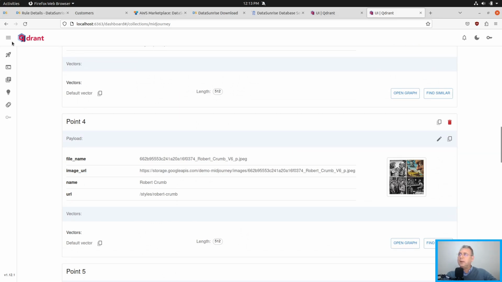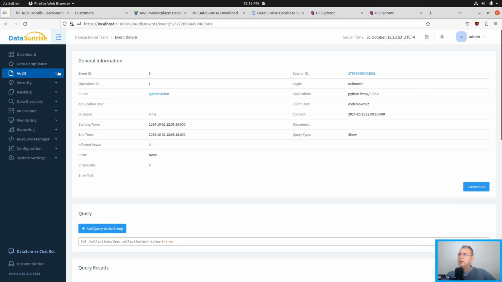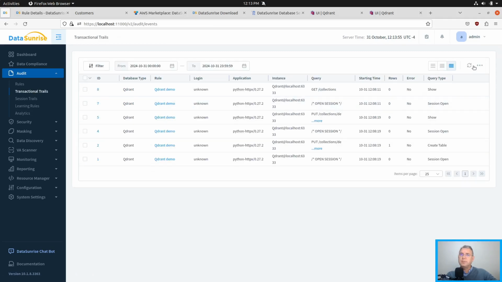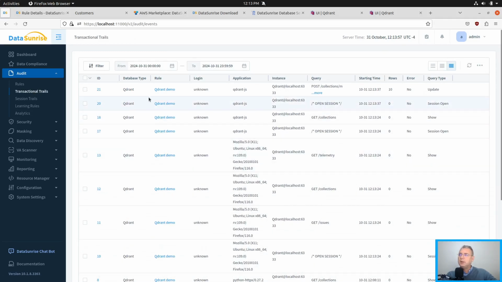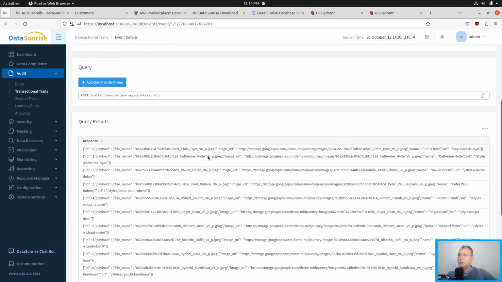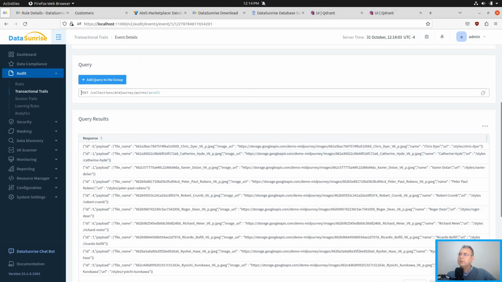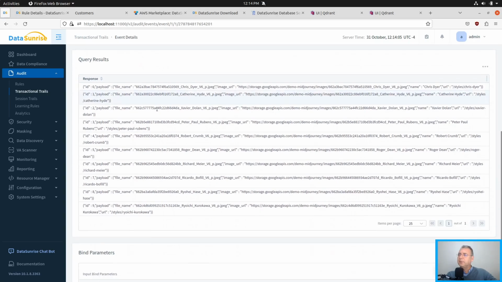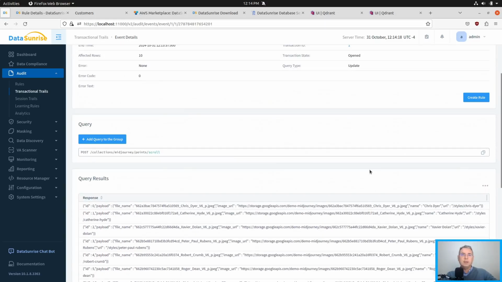Now, if we go back to DataSunrise, to transactional trails, let's refresh this page. We see these events connected to scrolling, with this post query to the Qdrant database. We see the payload here presents the data that was retrieved from the Qdrant database, and it was intercepted and recorded by the DataSunrise audit rule.